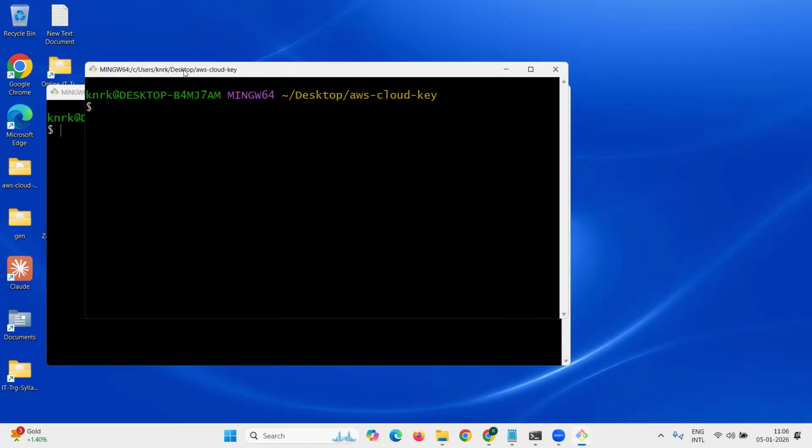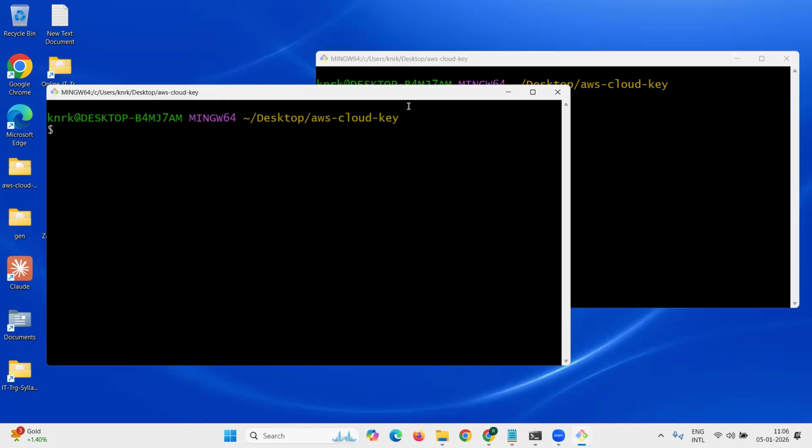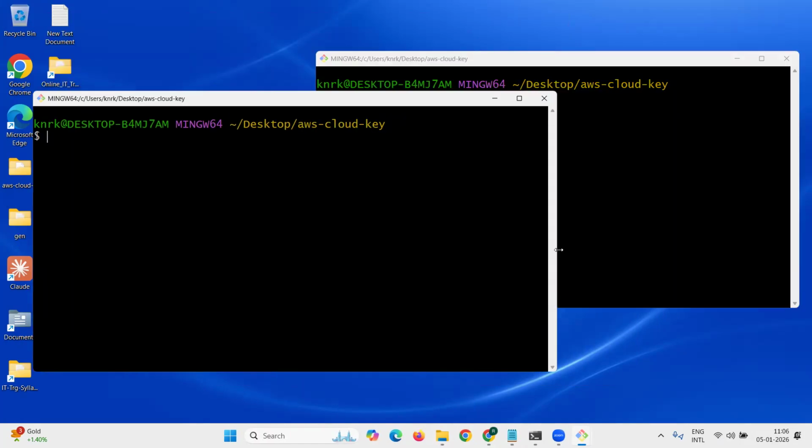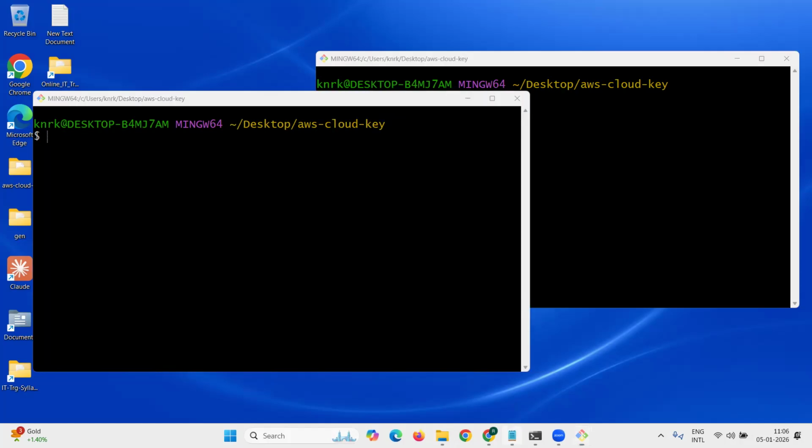So the right side is for the Hyderabad location, and the left side is for the Mumbai location connectivity. Okay, now how do I connect?